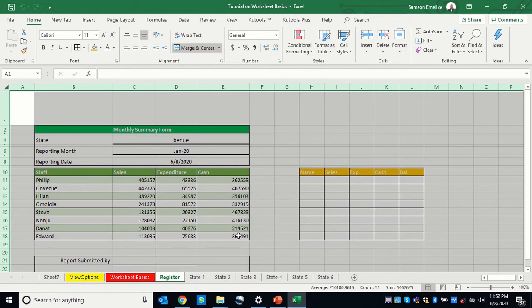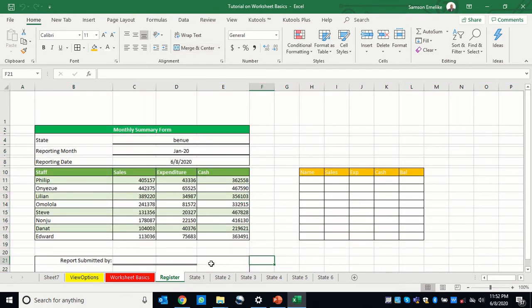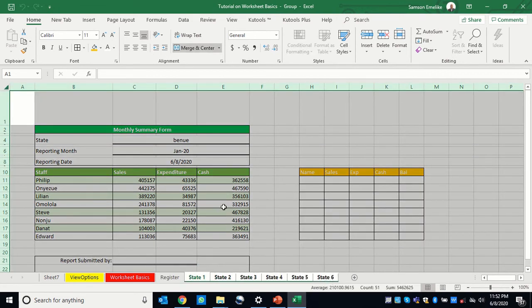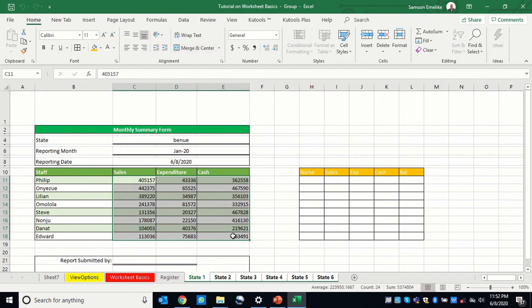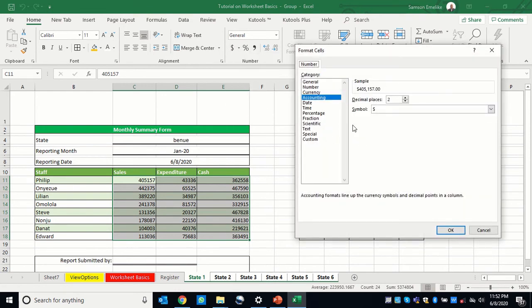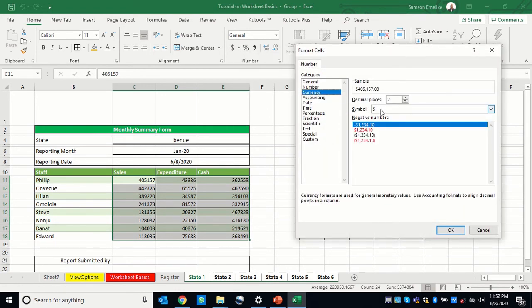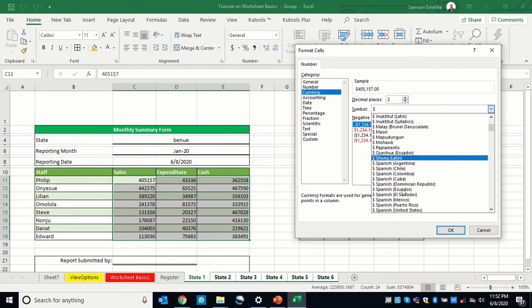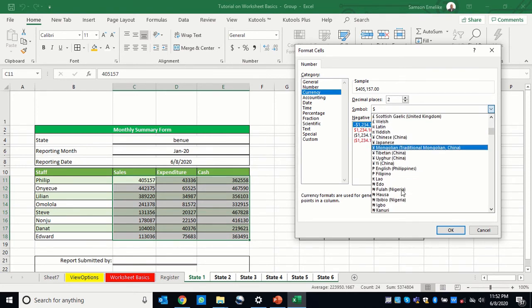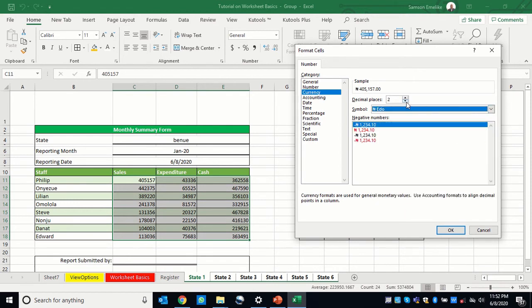Now, I'm going to use this register as our summary. It will also be good if we convert this to money. Okay, this is money, and we are in Nigeria. We are dealing with currency. Let's pick any of the Naira values. Let's pick the one from Edo. We actually have about 4 of them. And we don't want any decimal point. This is how it's going to look.